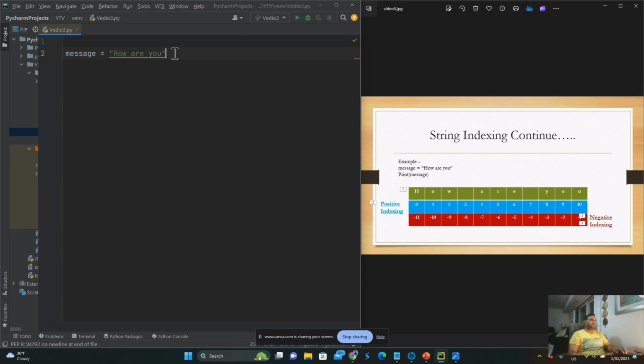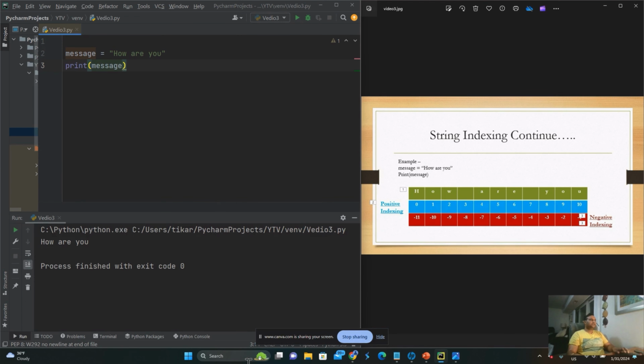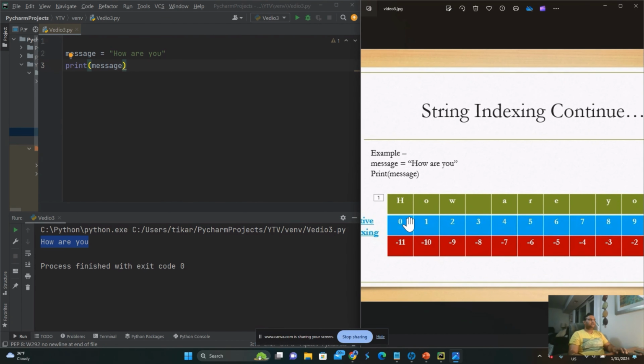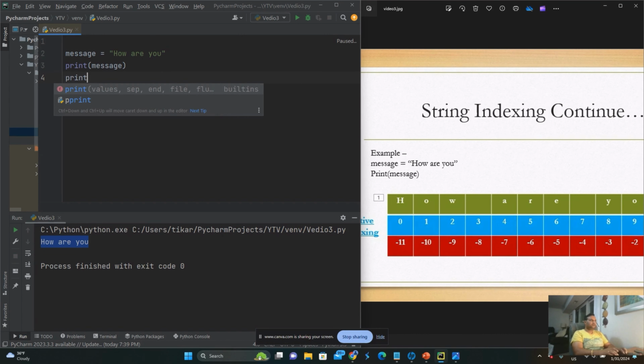And if I just print it, it's going to print how are you, right? So the whole string got printed. Now in our example, if I want to print how, the syntax which I explained in my presentation was that we need to do print, and then give the variable name. That print is just a print statement, but the actual syntax starts from here.